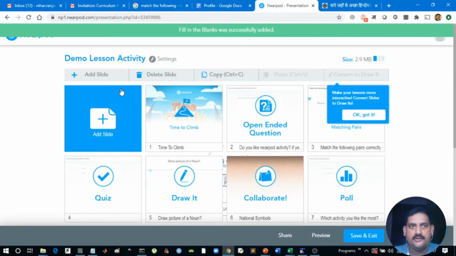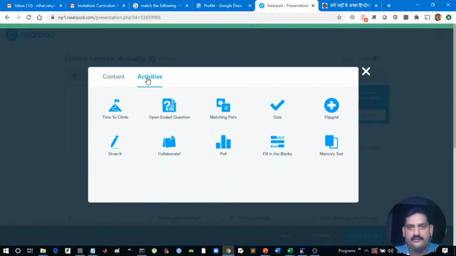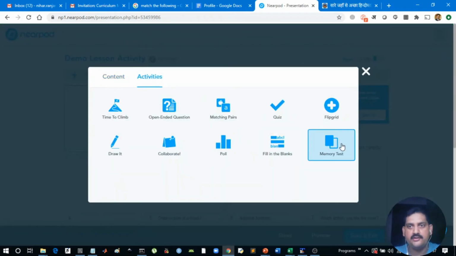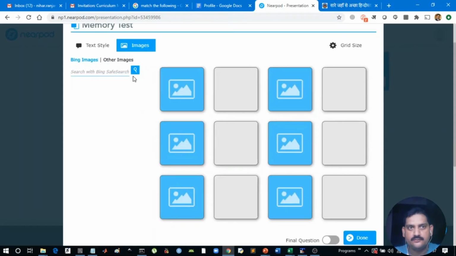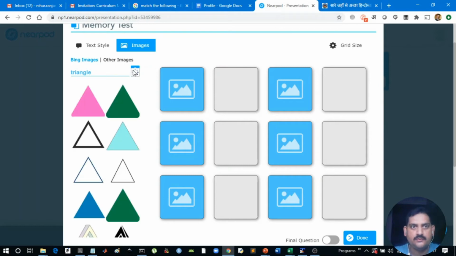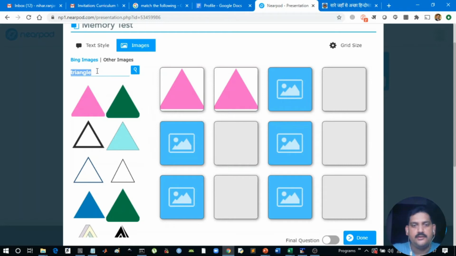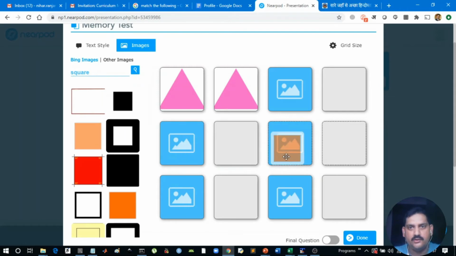Now, is there any other activity left which we can add? Memory test. Yes, let us see. What is there in the memory test? It is an image based test. But how to add images? Let me choose. I can search. So the triangles are here. Okay. Squares. You can further choose anything you want.